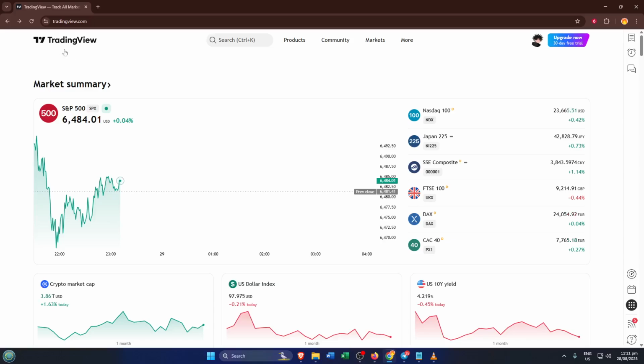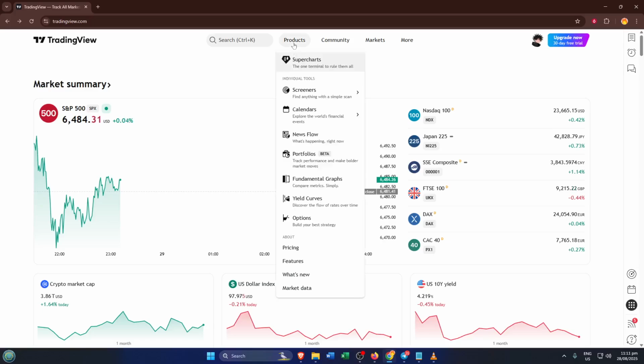So first things first, head over to TradingView.com. This is really where all the magic happens. If you don't already have an account, you'll want to sign up. It's free, and having your own profile lets you keep track of your published ideas and organize them however you like. Once you've logged in, you'll see a clean, intuitive dashboard. From here, let's get started by clicking on the Products tab. You'll find it at the top of the web page.